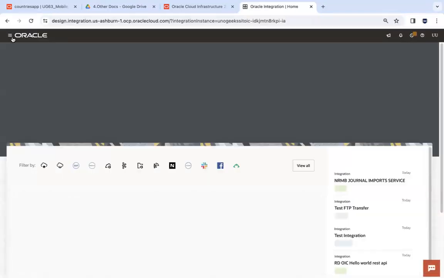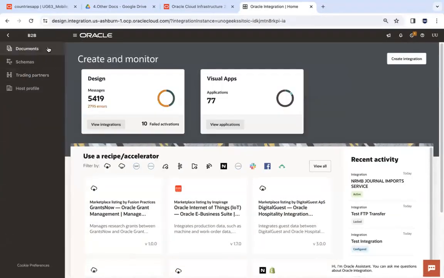I haven't used the B2B option, but B2B stands for business to business. One reason I cannot show this in the training session is that we don't have a trading partner or a host profile set up to show it in action. In B2B you can define a schema, and you can define a document based on a schema, and these are all standard EDI documents that you normally come across.